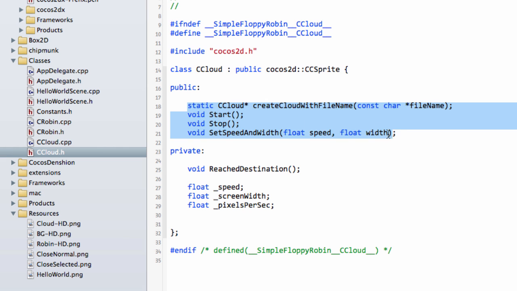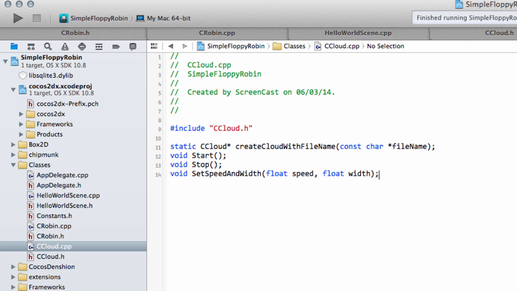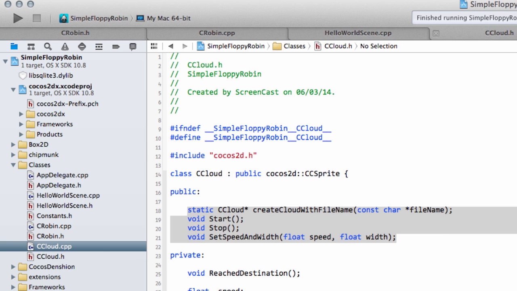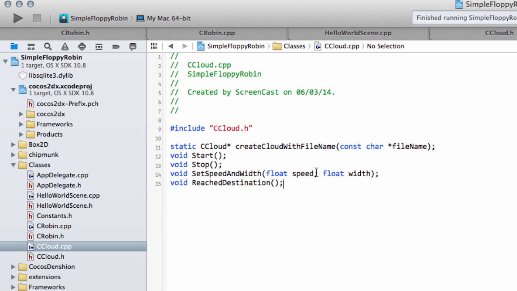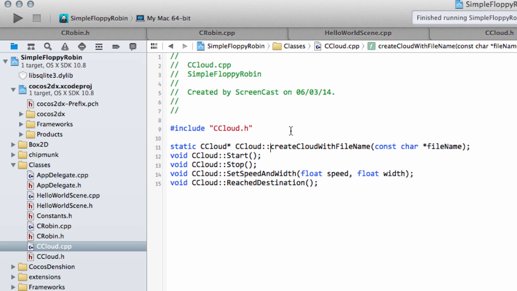So I'll take these function definitions here as usual and just go into cloud.cpp and drop these in, and I'll also go back into cloud.h, take reached destination and drop it in as well. And now what I need to do is put this CCloud with its colon in front of everything, like so. And that one goes like so, and I don't need the static, do I, on here? Okay, and now I can go about adding in the brackets as well for actually creating the function.